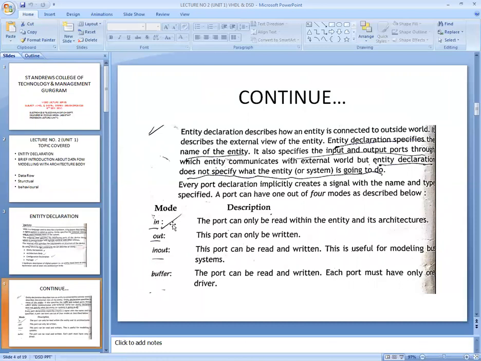So when we use these ports in, out, and buffer in your program, they should be used very appropriately, and I will explain that in the later part of the video: how you can use in, out, and buffer in your entity declaration part.